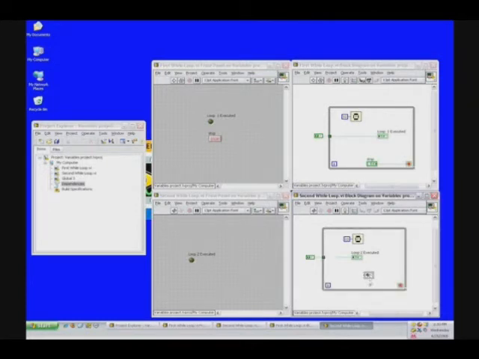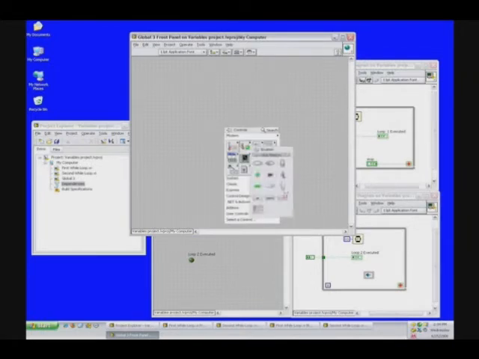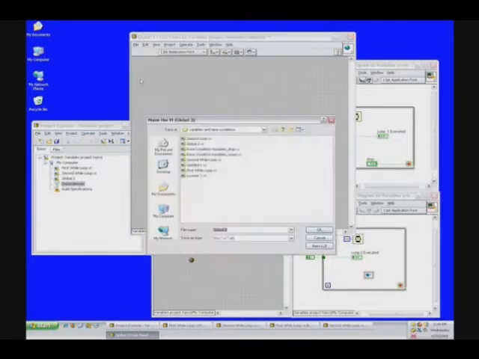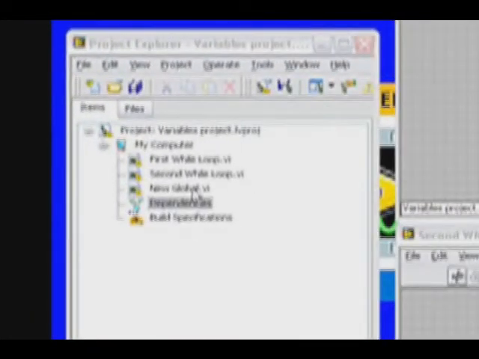In order to open the global variable's front panel, double-click the icon. On the front panel of the global variable, place a stop Boolean control. Now I will save the global variable. I will name it new global. Now I will close the front panel of the global variable. Notice that my global variable has been added to my project.